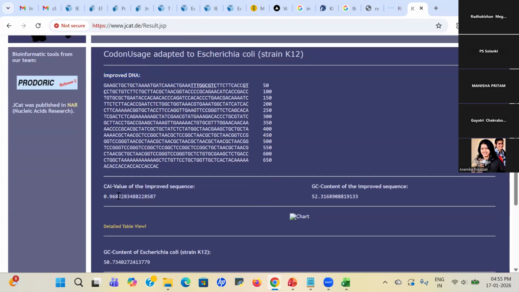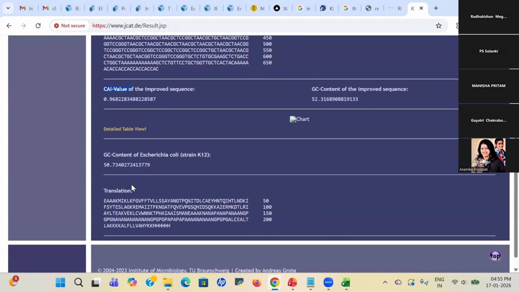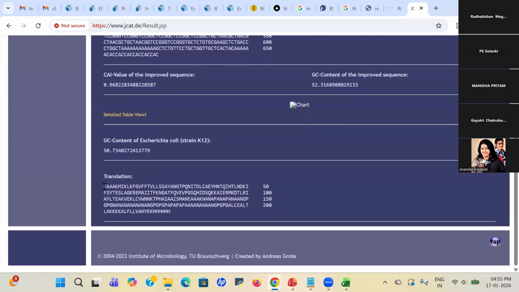The CAI value is important here and the GC content is important. GC content is always considered good if it's more than 50, and the CAI value if it's more than 0.90 or 0.95. And you see the translated form here.